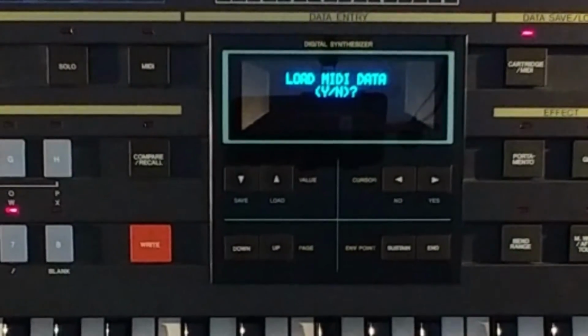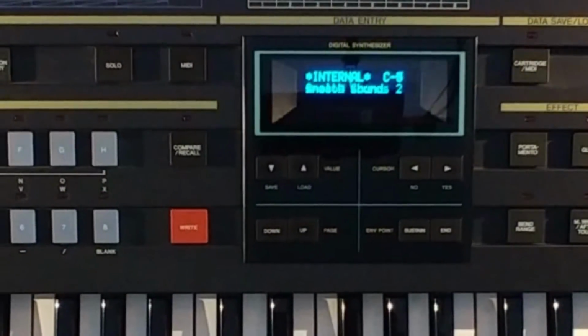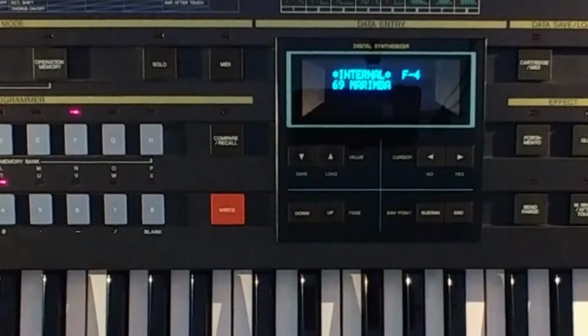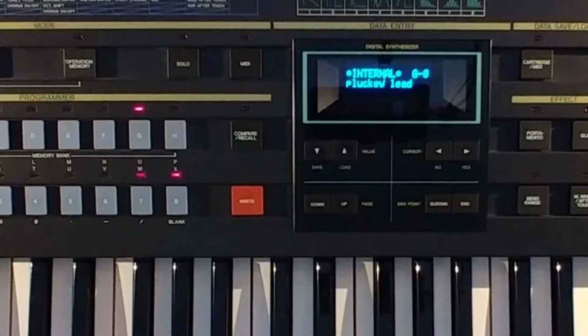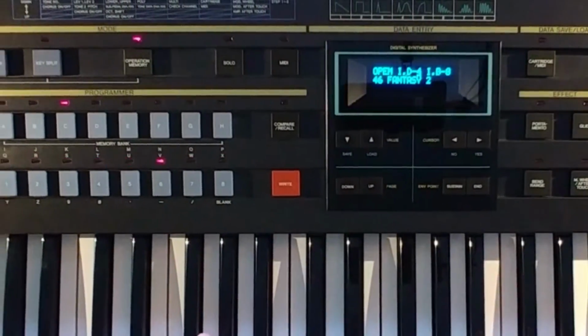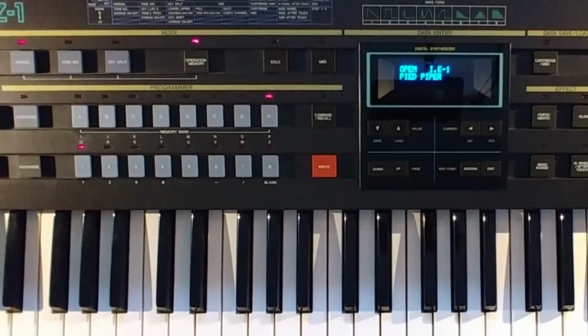In this one, I'm going to have a look at transferring patch data from the CZ-1 to a Windows 10 PC using MIDIOX. Now, I've already tried this with the ESQ-1 and I was able to transfer individual patches, but not banks. With the CZ-1, I've got the opposite problem. I can transfer the banks, but not the individual patches.